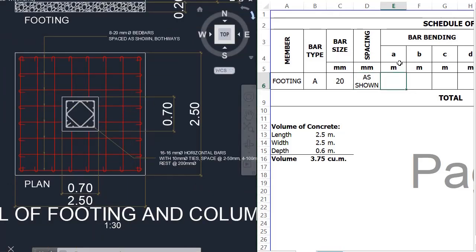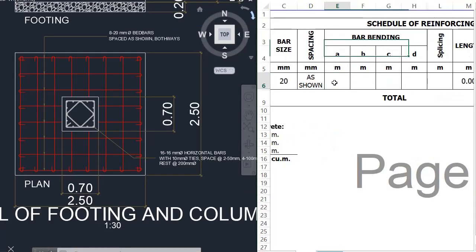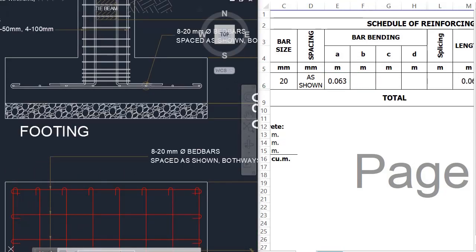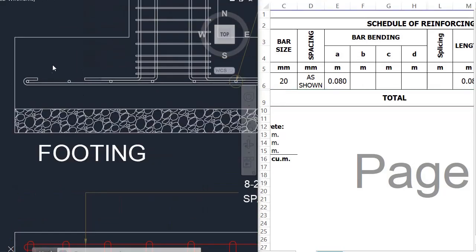And then, dito po, bar bending: 63. But let us check first the 4D. 4D is 4 times 20 mm. That's 80. So, 80 is greater than 63, so we have to use the 80 mm. Or in meters, that is 0.08, this one here.